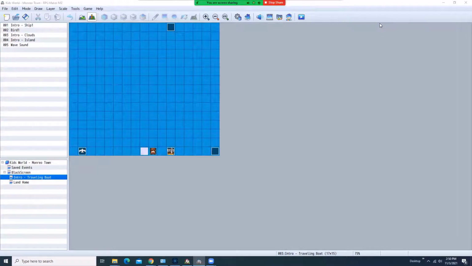Welcome back, everyone. Recently, I've seen quite a few requests in regards to how do you make changes to the character generator that comes with RPG Maker MZ. So I figured this is the perfect time. Let's do a quick tutorial on how to add custom characters into the generator so you can create your own characters.